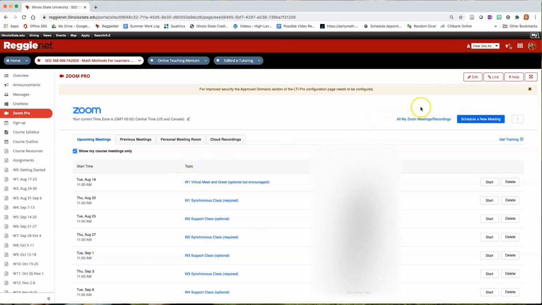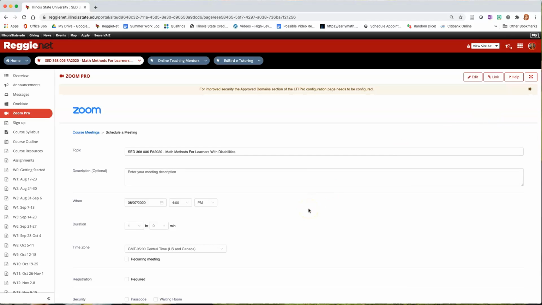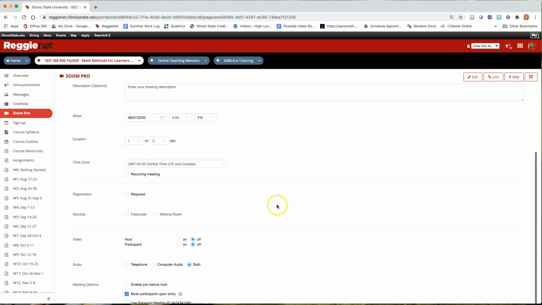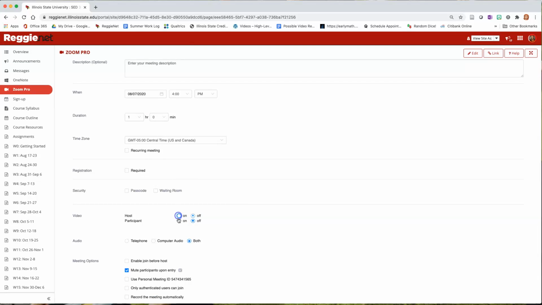So to schedule your meeting, you will click the blue box in the upper right-hand corner, and all the settings should look very similar as it does in the desktop client. Some recommended settings, I would include that your host and your participant have their video turned on to begin. I don't usually use the waiting room unless I'm doing office hours. I like to put the waiting room on for office hours so that a student does not interrupt another student's private conversation.